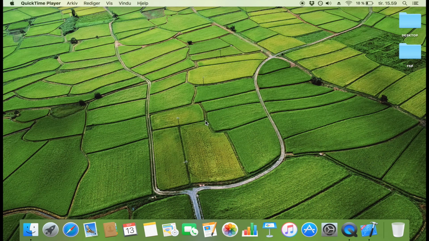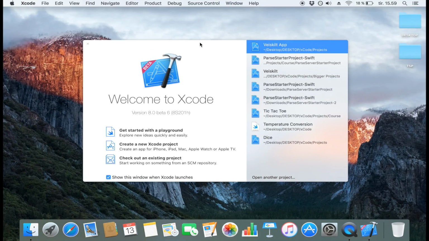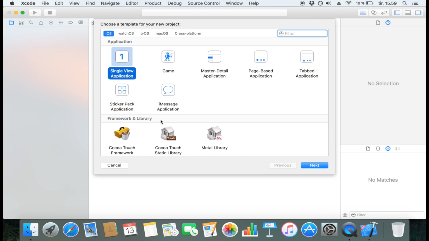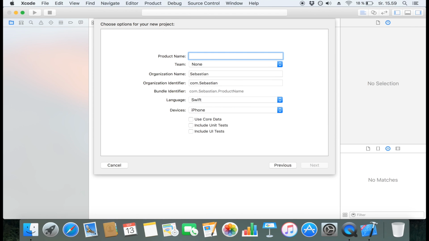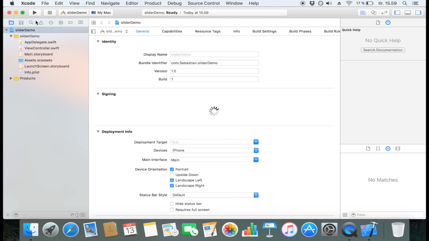So the first step to implementing a slider is of course opening Xcode. So now is the time to find Xcode and start a new project. Now we're going to operate with a single view application, and what you call it is your thing, but I'm just going to call it slider demo. Just make sure that the language selection is set to Swift and then click next. And I'm just going to save it on my desktop.